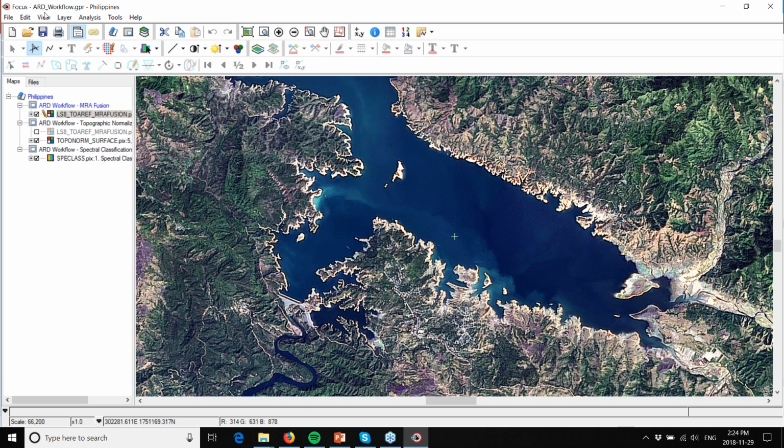So depending on what you're doing, if you're trying to produce a nice looking map, you might use the traditional pan sharpening algorithm within our software. But if you're to perform a scientific analysis for ARD or other types of analysis for science, then you would use the new MRA fusion algorithm.